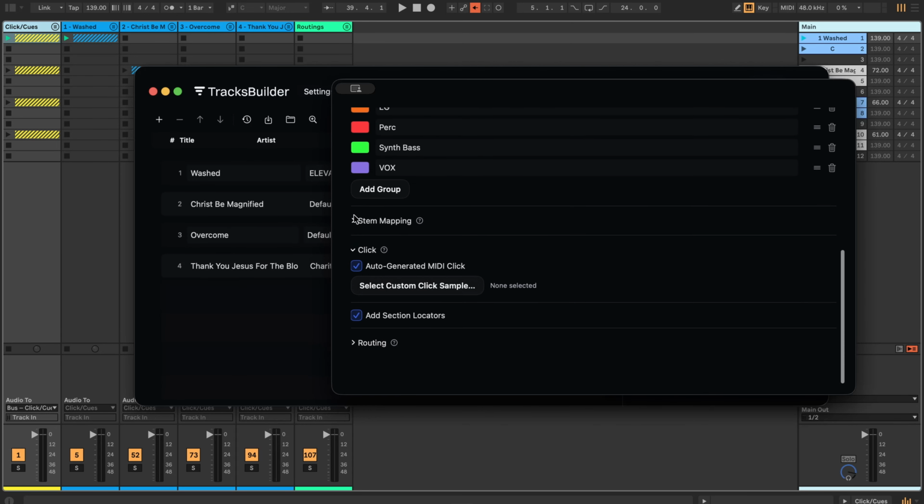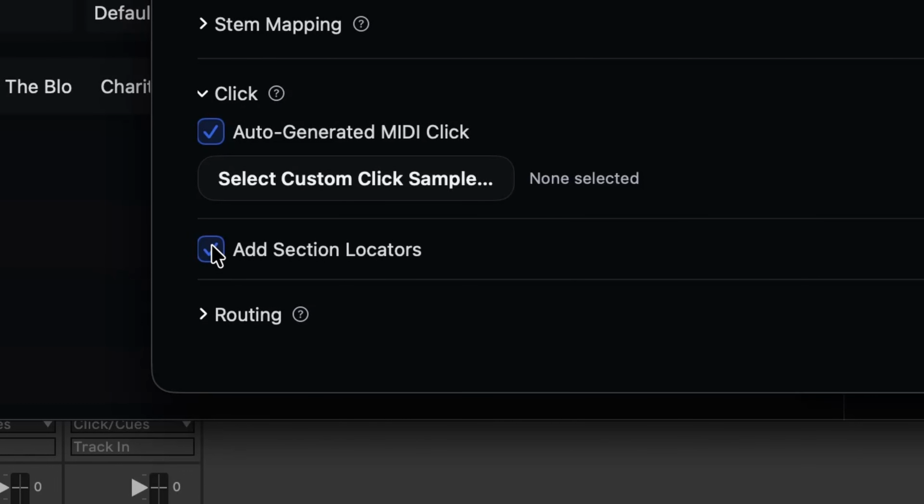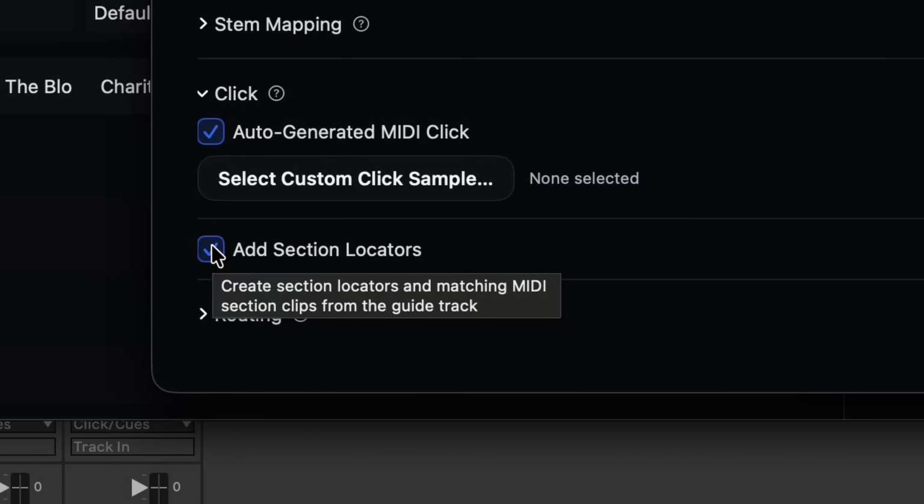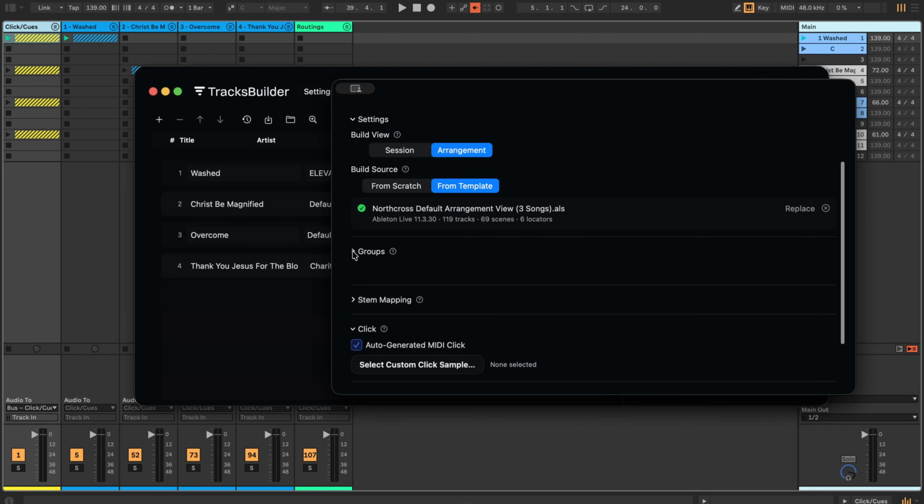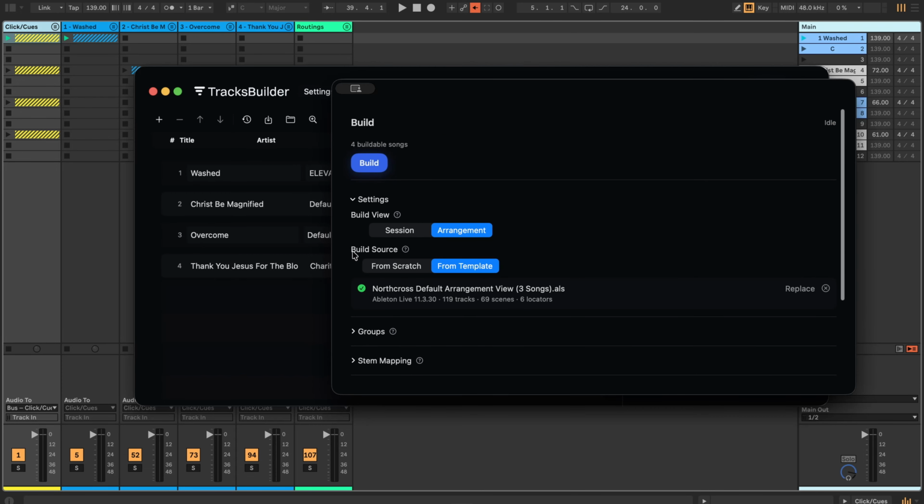So the one feature that is unique to arrangement view is section locators. If you choose to have section locators on, generation might take about 30 seconds to a minute depending on how big your set list is, because TracksBuilder is analyzing the cues so it can map out the cues for each song. And now we will hit build.